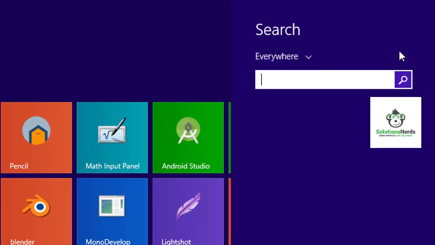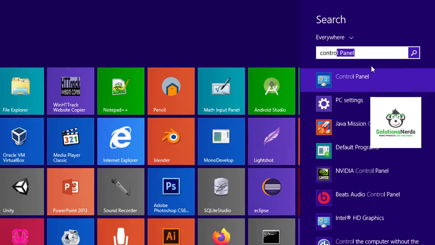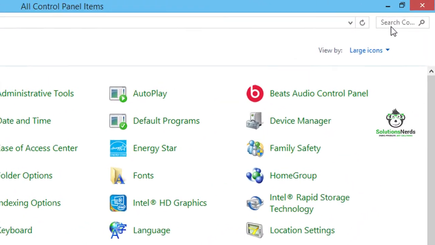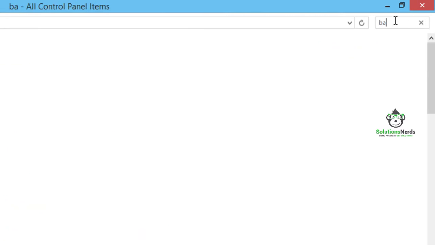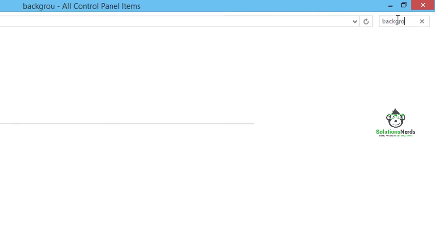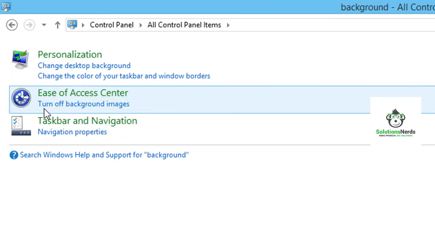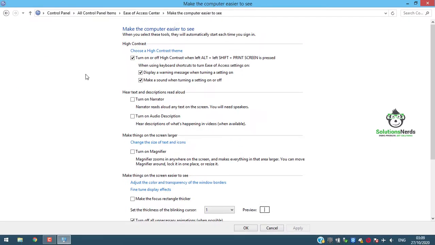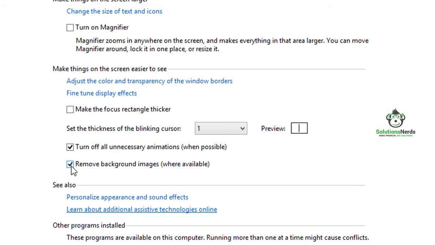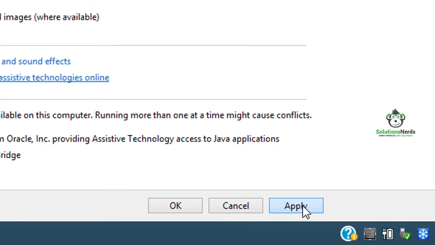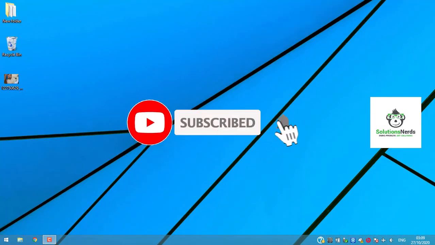What you need to do here is search for Control Panel. Now in here, in Search for, click here and search for background. Now in here you can see Ease of Access Center, and click on Turn off background images. Now go down here and search for Remove background images and uncheck this option. Then click on Apply and click on OK. Always save this section. Finally, solved the black screen issue.